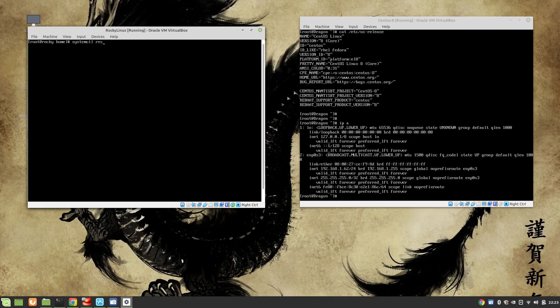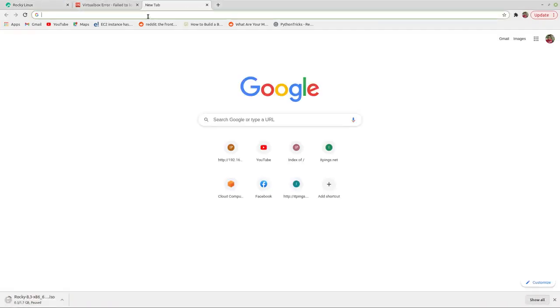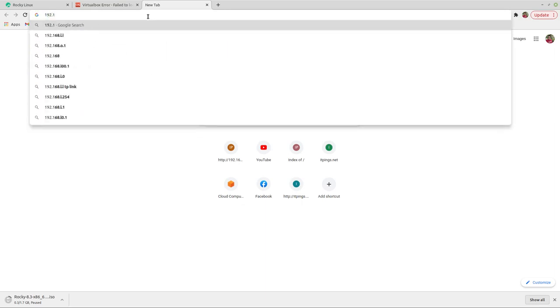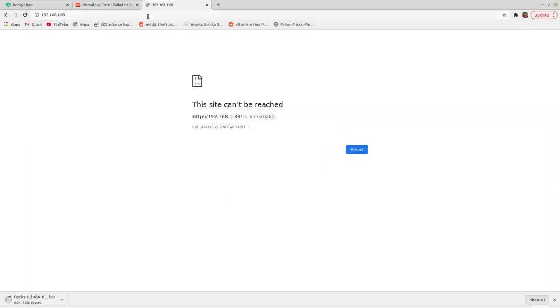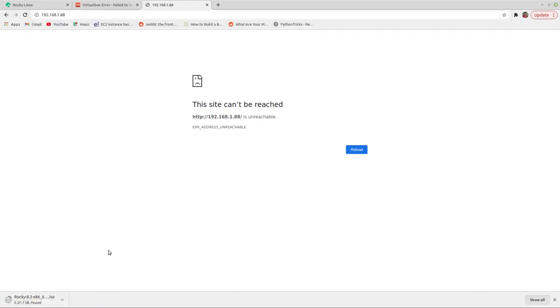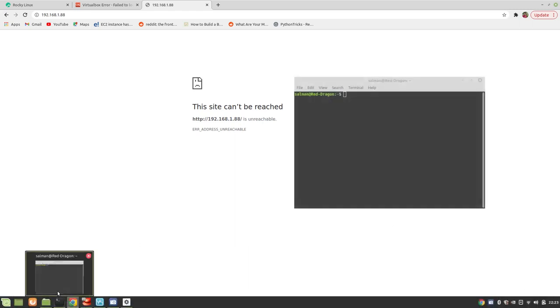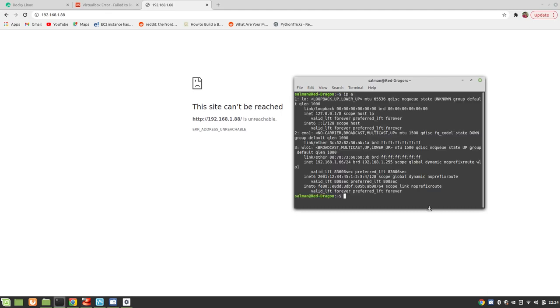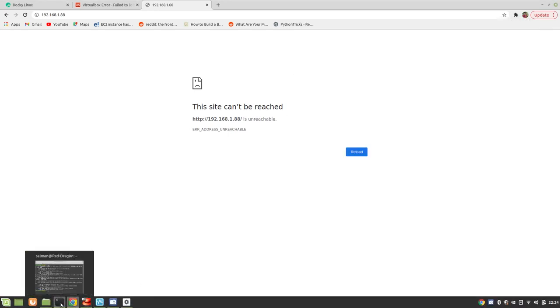systemctl restart httpd, and the IP address is 192.168.1.88. So let's go to 192.168.1.88. Okay, so what is the problem? Let's check. Yeah, we are on the same network, so the problem might be related to the firewall.